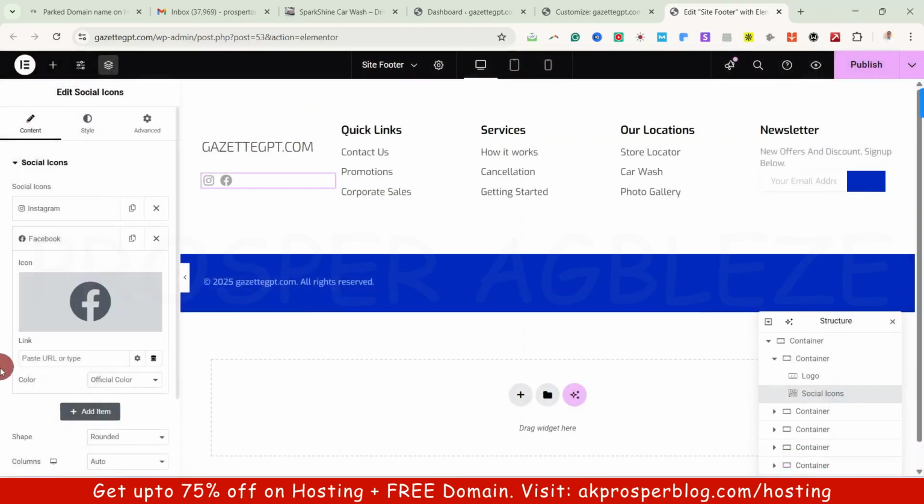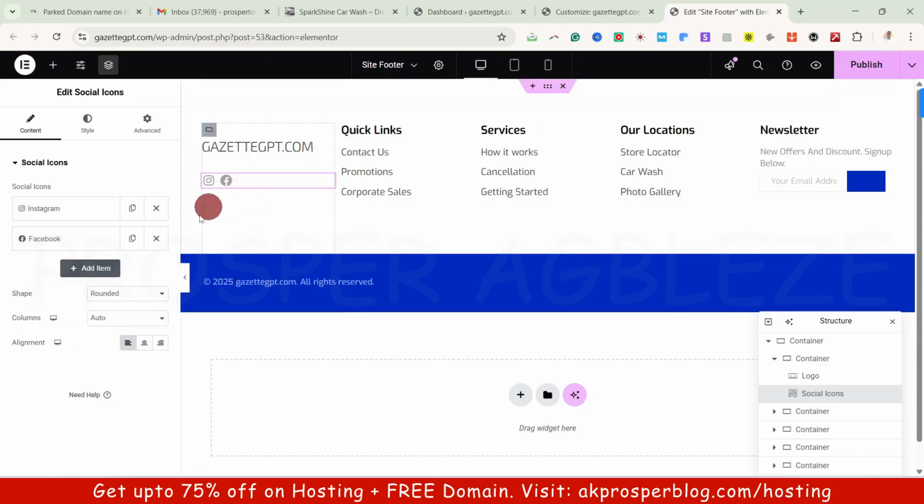I click on insert, then the link to the Facebook page, you just paste it here. Okay, so once that is done, you can select how you want the shape to be, round, square for the social icon. If you want the columns alignments, do you want it to be at the center?